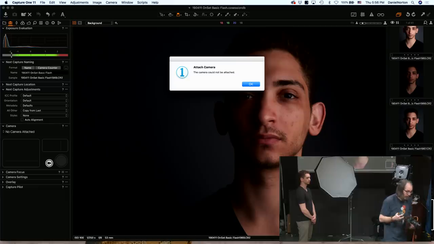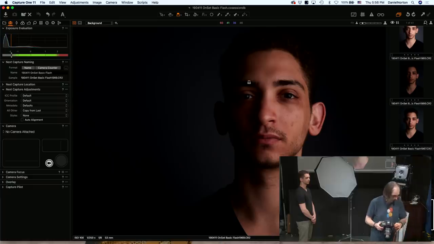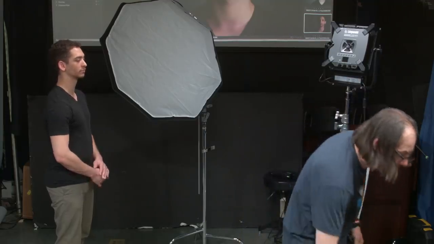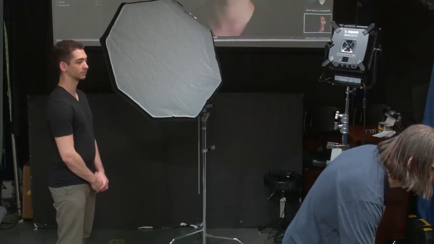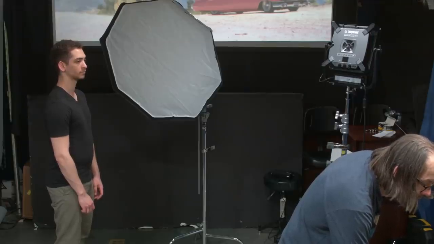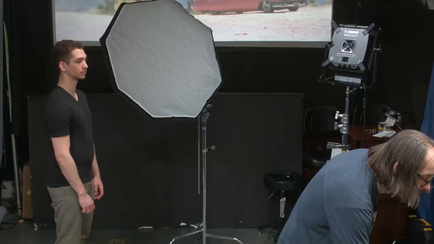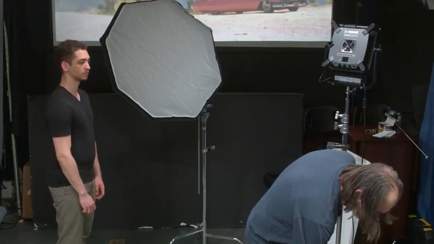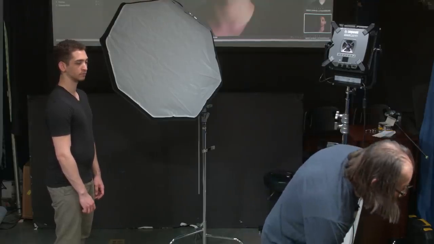Oh, hold on, my computer says something. Attach camera. Okay. My computer did not like that. It was like, what did you just do there? Whenever you're shooting tethered, if this happens, just restart everything, and in theory, it'll work. So we're just going to restart Capture One. I could just keep shooting, but then you guys wouldn't see anything, and that'd be a little boring. Okay, let's see if that helps. There it is. Okay, camera's back.